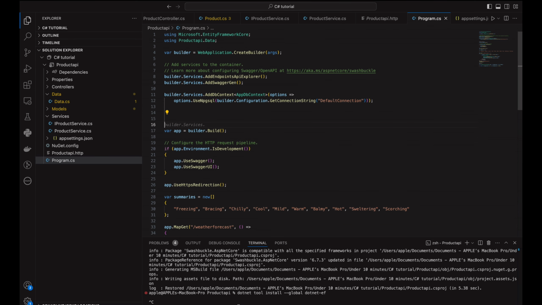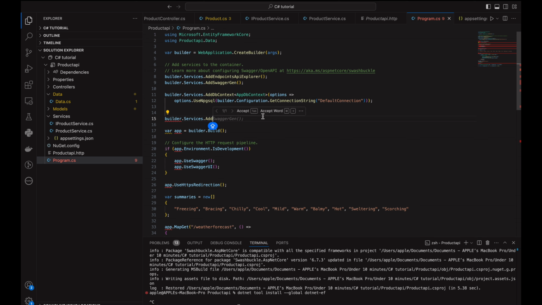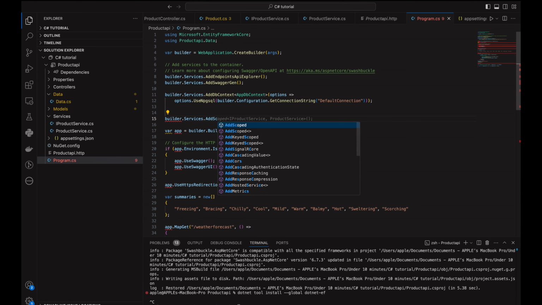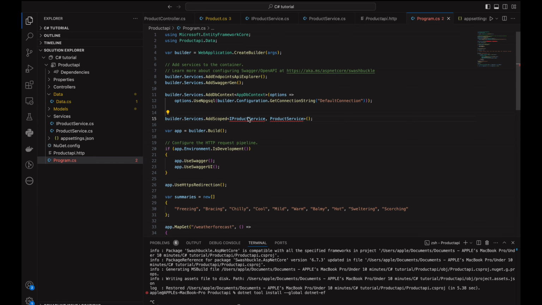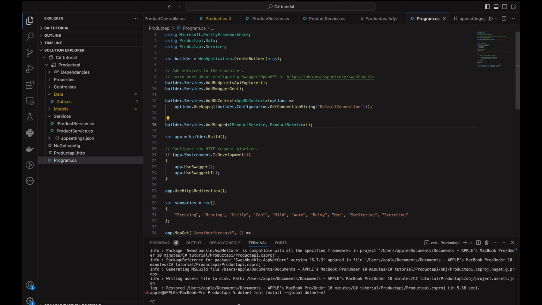So we'll have to do builder.Services.Add. So because DbContext is a scoped service, right? So normally scoped services are short-lived, so you would have to add it as a scoped service. So you come and do services.AddScoped. Yeah, so you come and make sure that they are imported. Yeah, so once you have this, you should be able to continue without encountering any dependency injection issues.